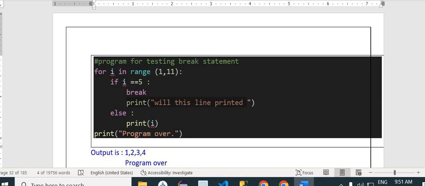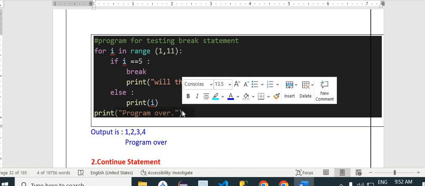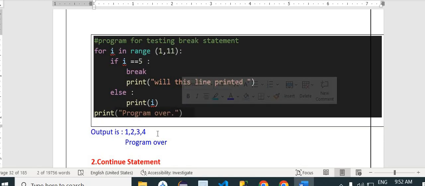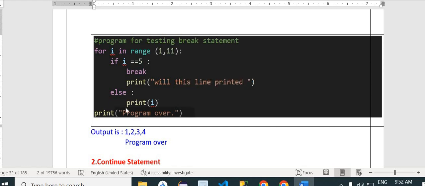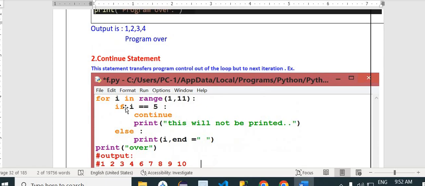So simply the output of the program will be 1 2 3 4, and program over is the last line that has been written here, and that will be printed. Like this, the break statement will work. Now we move to the next statement of the jump statements, and that is the continue statement.